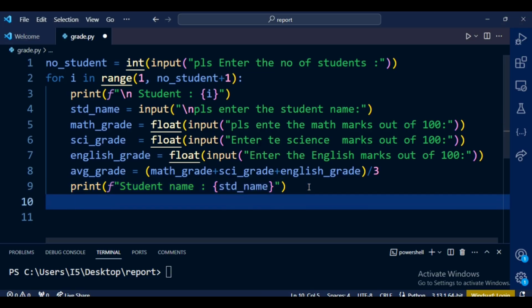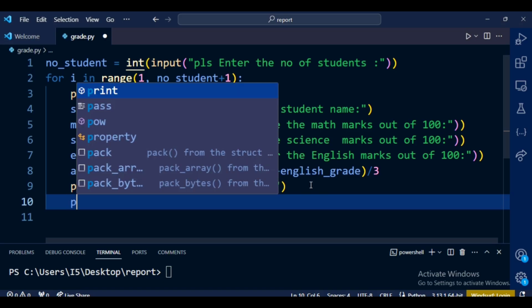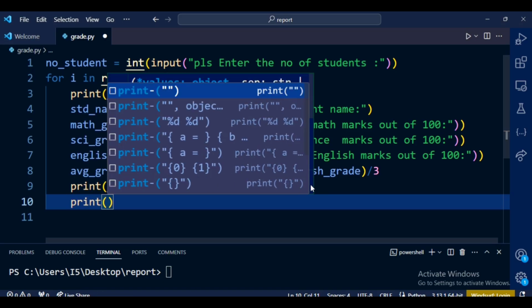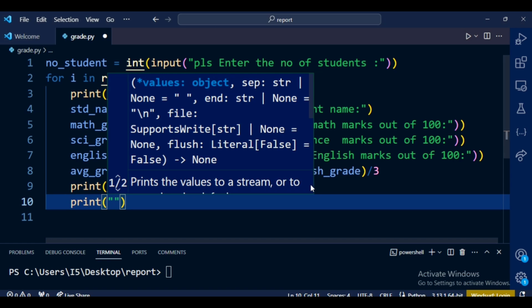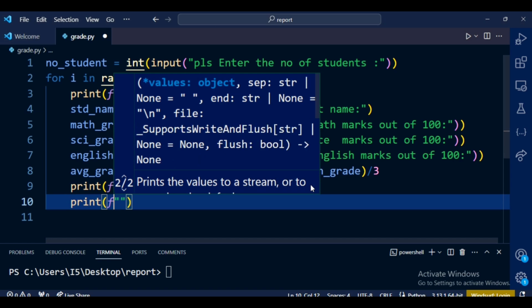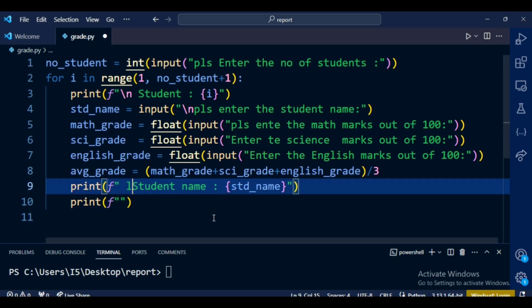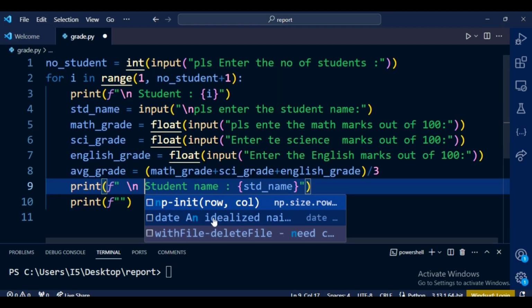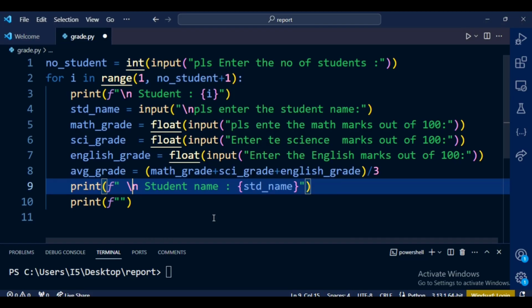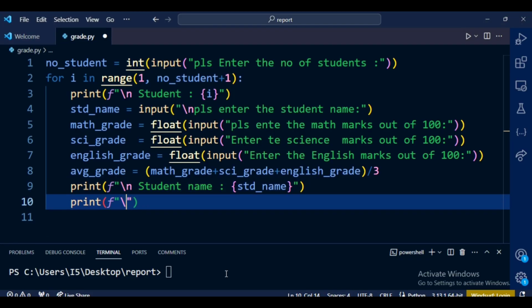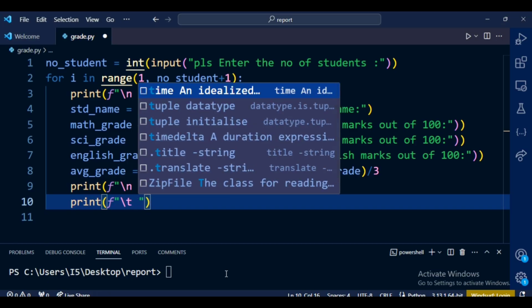Now I have to read print. I need to display the average grade marks also. I use \n here. We use \n for the new line purpose. If it is the student name, then give a tab and then display the average grade percentage.